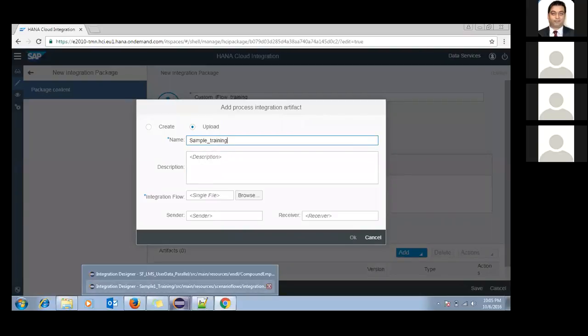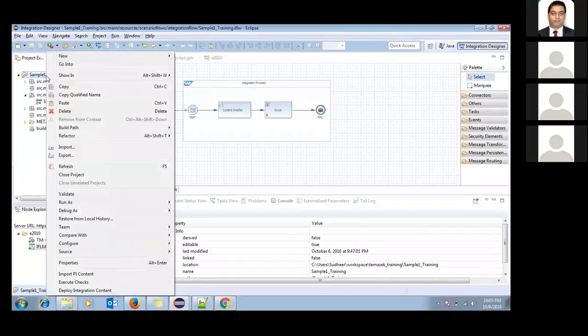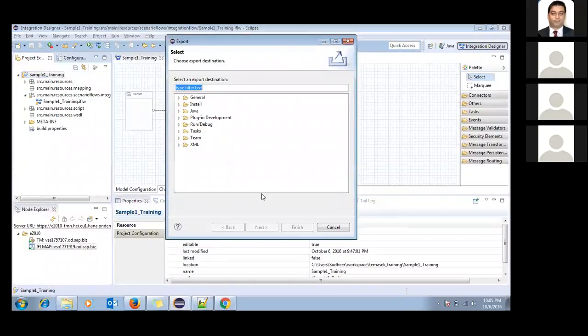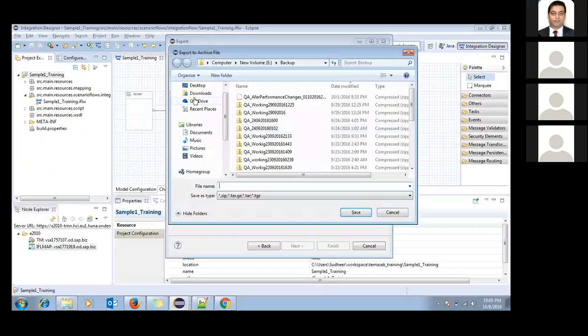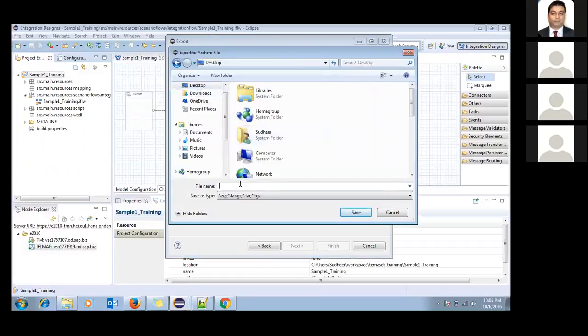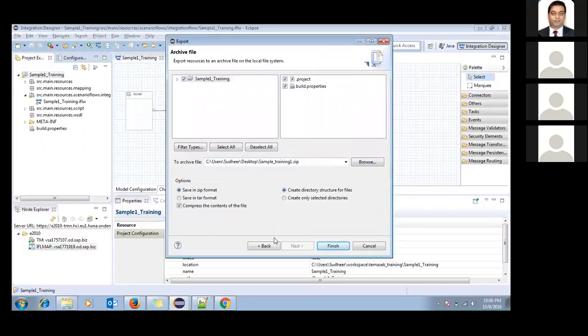And at the same time, you can go ahead with Eclipse, just click on sample one training, right click on it, which is the folder name. So right click on that and click on export. Once you click on export, you can click on general and click on the archive file. Do a next. Once you have selected, you can browse and place it on your desktop as sample training one. I'll just save it on the desktop, click on finish.